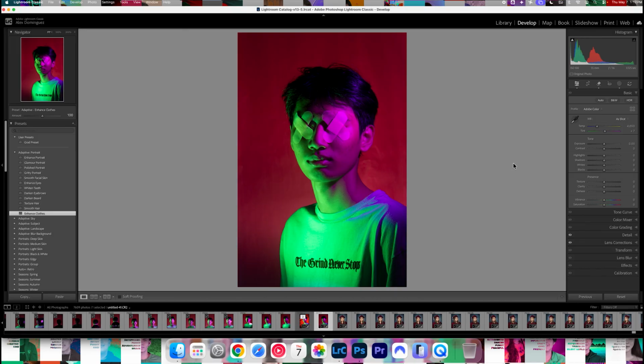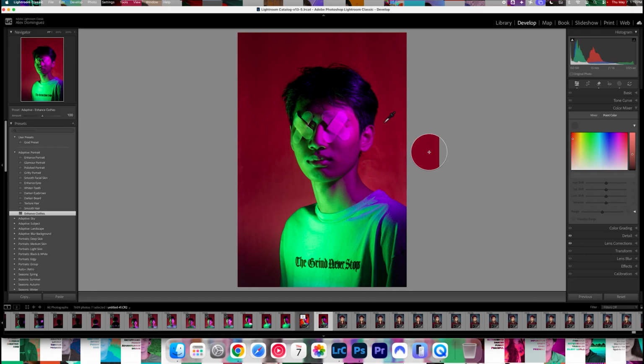Okay. Now, the photo looks pretty decent. I mean, the colors look really rich, but we're going to go here over to color mixer. We're going to go here to point color. And in point color, you're going to get the eyedropper and you're going to select the background, any hue over here. Just going to go ahead and click.